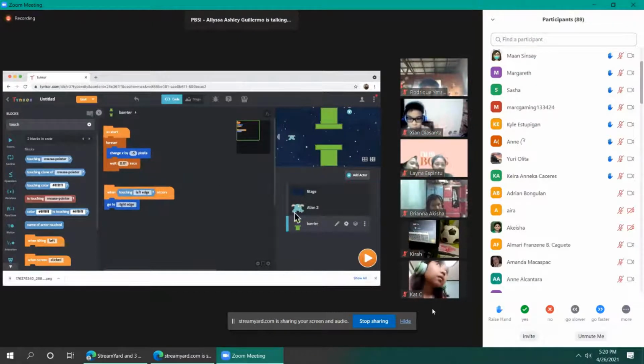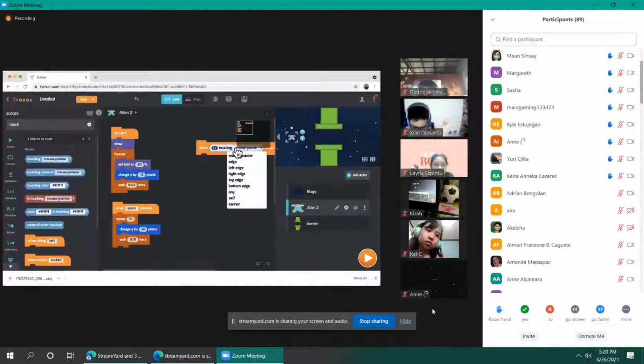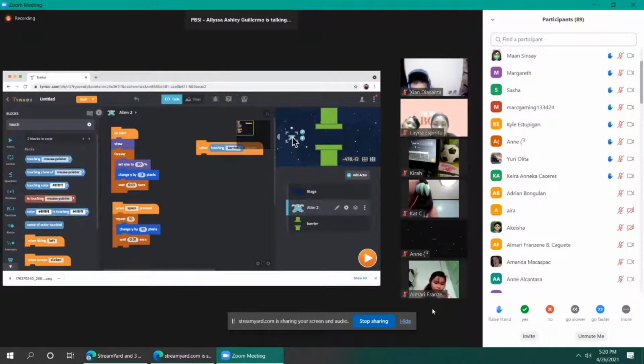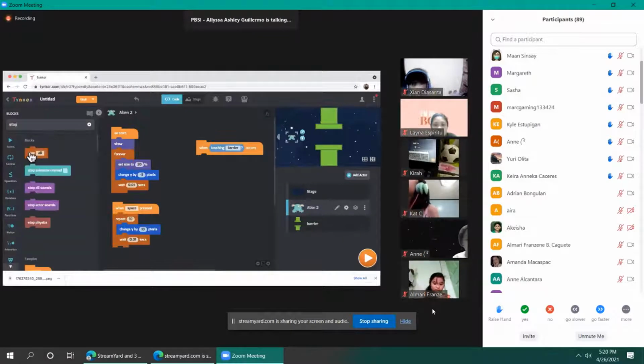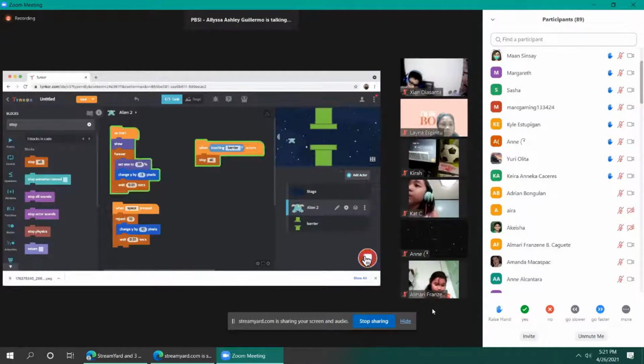So, here, let's click again our character. When touching, select this mouse pointer, change it to barrier. Look for the barrier. So when touching occurs, it means once the character touches this barrier, mag-end yung game. So stop. Hanapin natin si stop. All. Stop all na siya. So if you click the play, so ayun, nag-stop na.